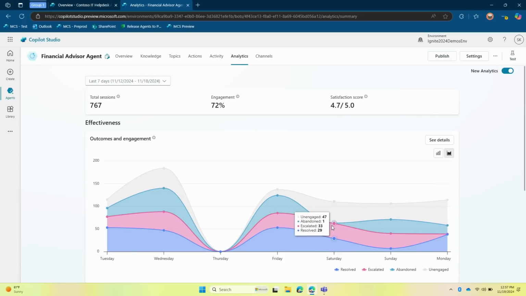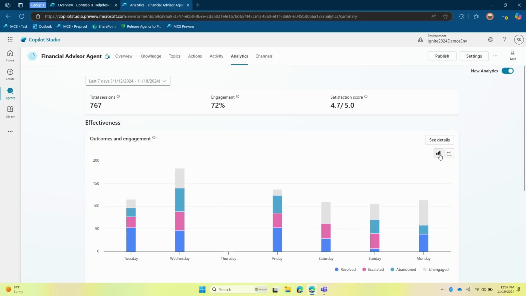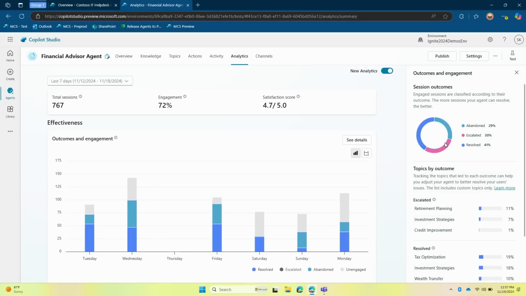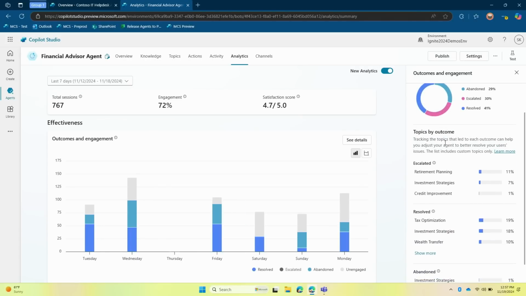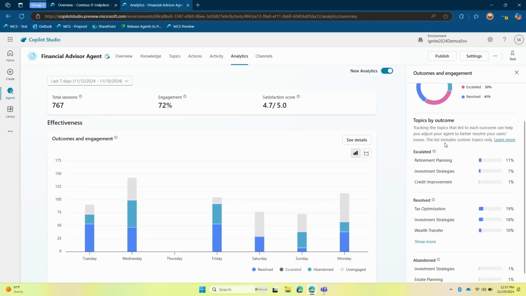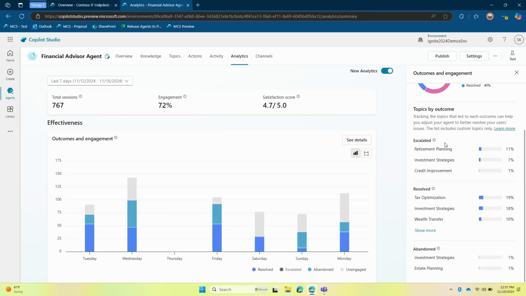Better yet, if this data visualization doesn't work for you, you can also switch to a bar graph and further leverage the information in a way that you'd like to consume it. You can continue to filter the information and see more details based on the outcome that you'd like to dig into deeper. And again, you can see additional details right here in the right pane around session outcomes by the topic itself, right? So you're able to see which topics are leading to escalations, resolve sessions, and abandonment rates. So you know exactly where you need to go to improve your agent.